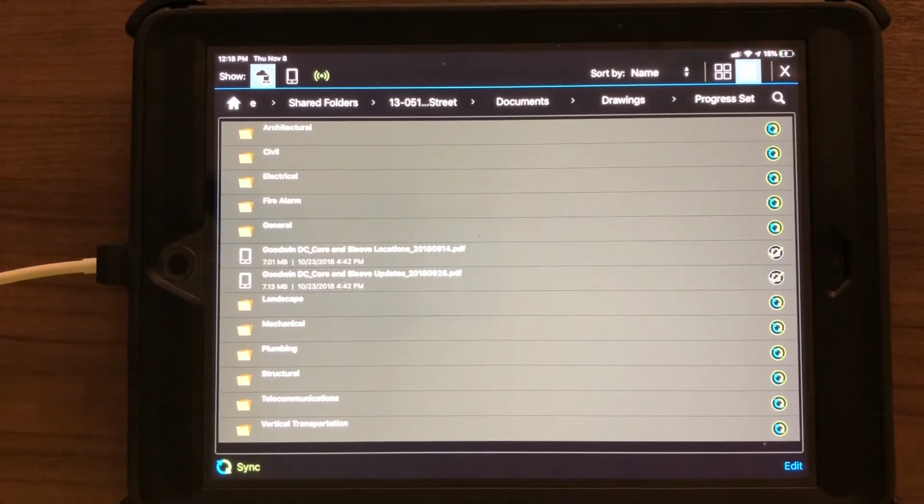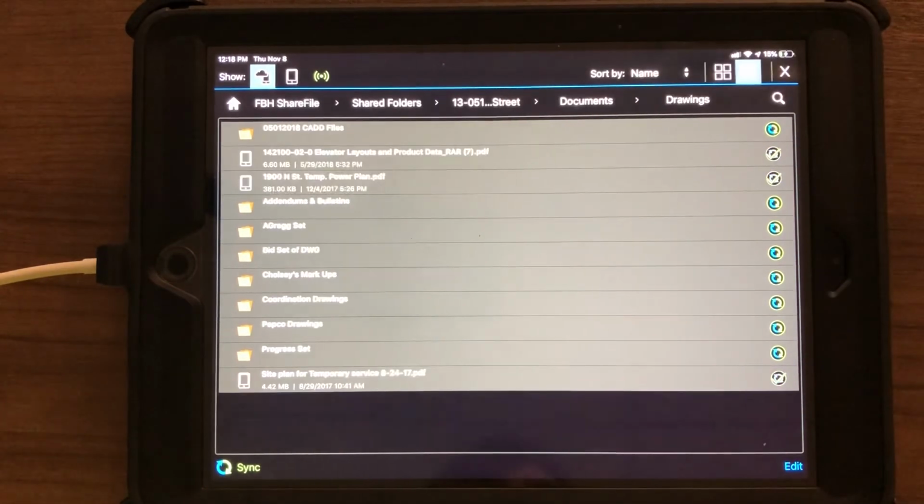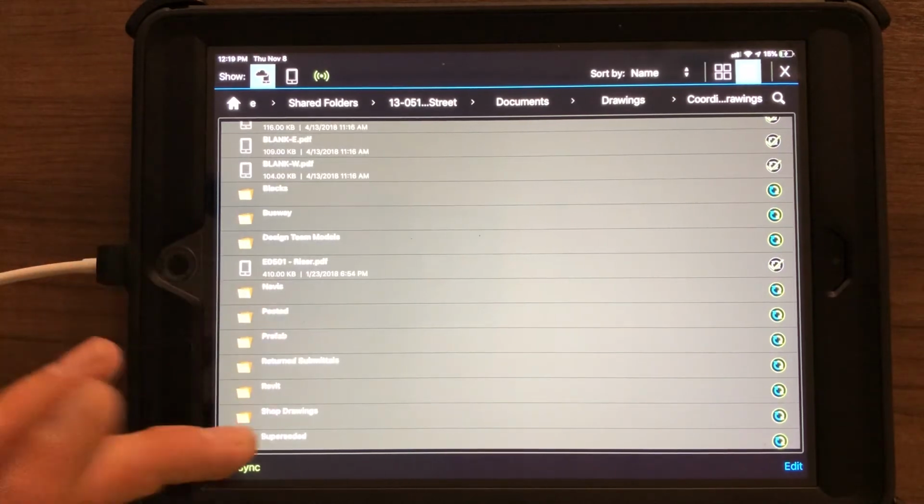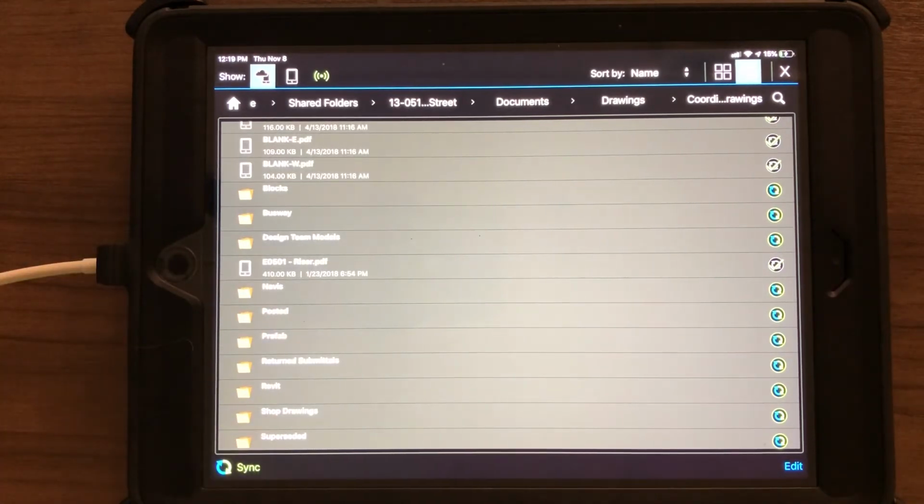All right, the next one I'm going to get into, I'm going back to my drawings folder, which is the other one all of you should have already synced on your iPad, is the coordination drawings folder. Now the coordination drawings is where Andrew McGorham will put any drawings that he makes, anything that he's working on goes in that folder. Some of the stuff within it, like his posted folder, his Revit folder, stuff like that, you guys don't really need to worry about.